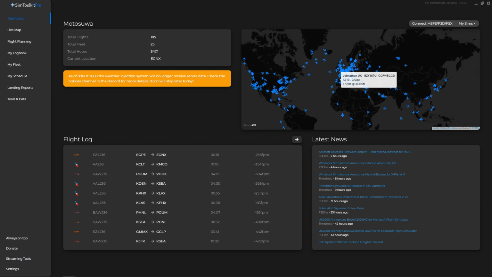Now the first thing you want to do is at the top right, select My Sims and select Microsoft Flight Simulator 2020, or in this situation just Microsoft Flight Simulator, and there's a tick. If you are using X-Plane or P3D, you're more than welcome to tick those as well.